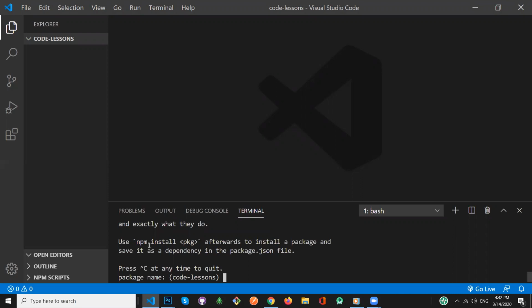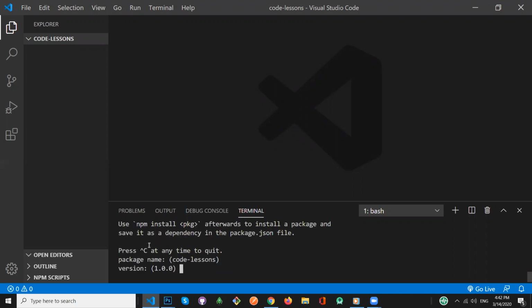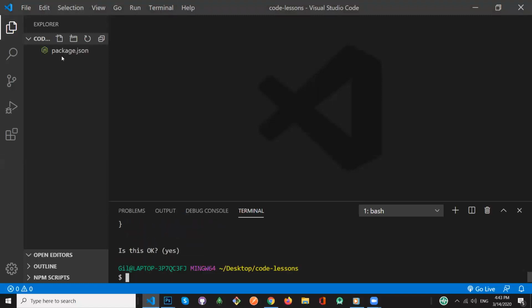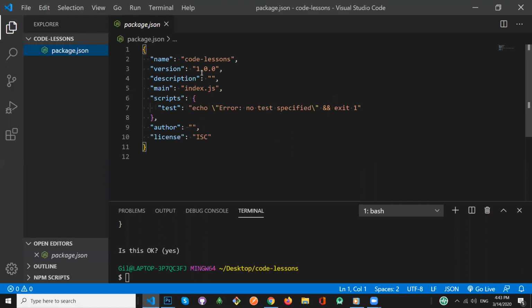And I got a few questions here. I'm not going to type anything for now. I just press enter. So let's press enter for everything. And that's it. And now we can see we have a new file in our directory, package.json. And this is the package.json file.